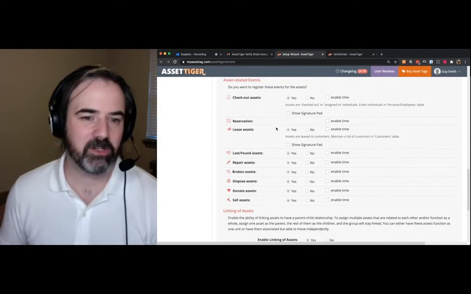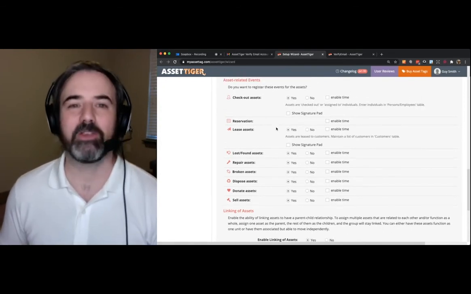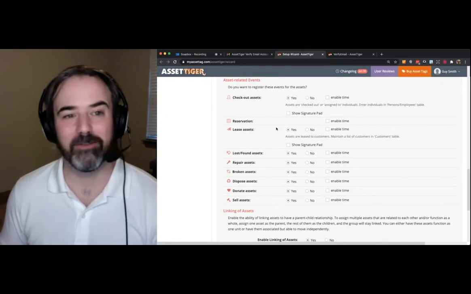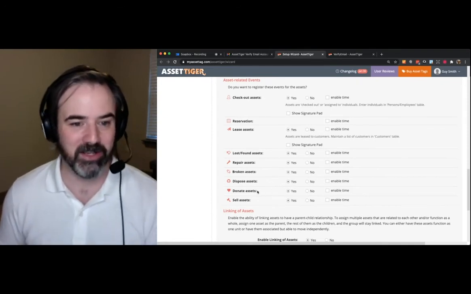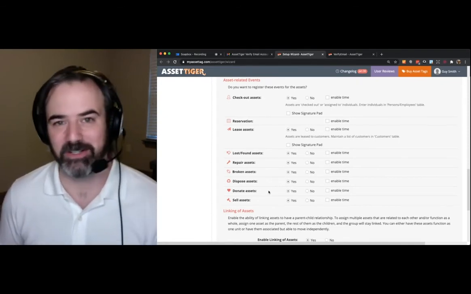And like I said, I would just make sure these things are yes. You might not know that you need them. And if in a couple of months you've never used the checkout option or never used the donate assets option, you can just turn it off.